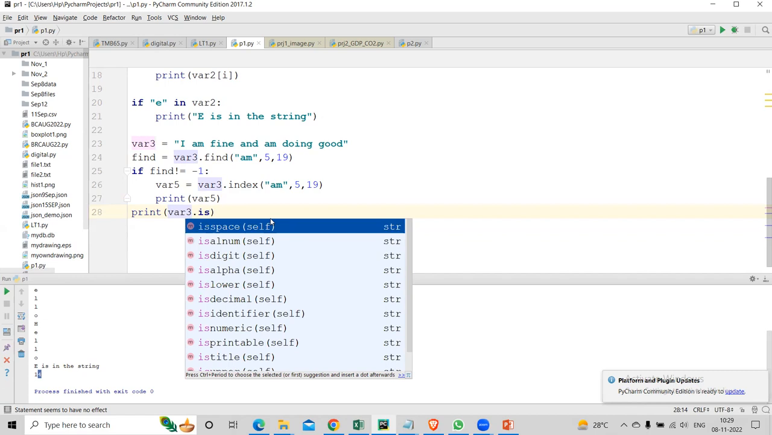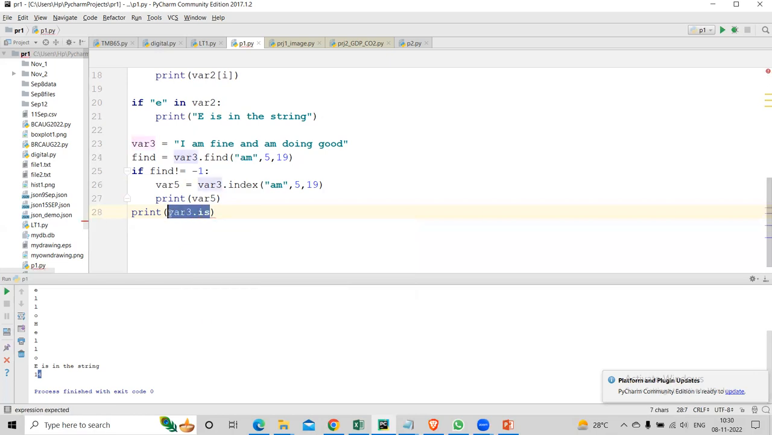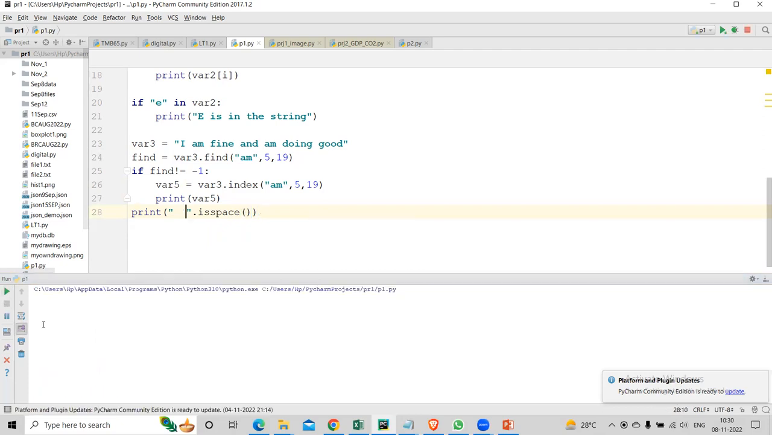Similarly you have alnum. Sir, here there is space. Does it mean only blank space? Yes, it should be only blank space. If it has some text also, no, it has to have only space. So for example, instead of writing var 3, let me do this 1 2 1. This is also text, right? And I say is space. Now this is going to be false because it's not only space. Now if I remove one and run it, you get true because this is only space.